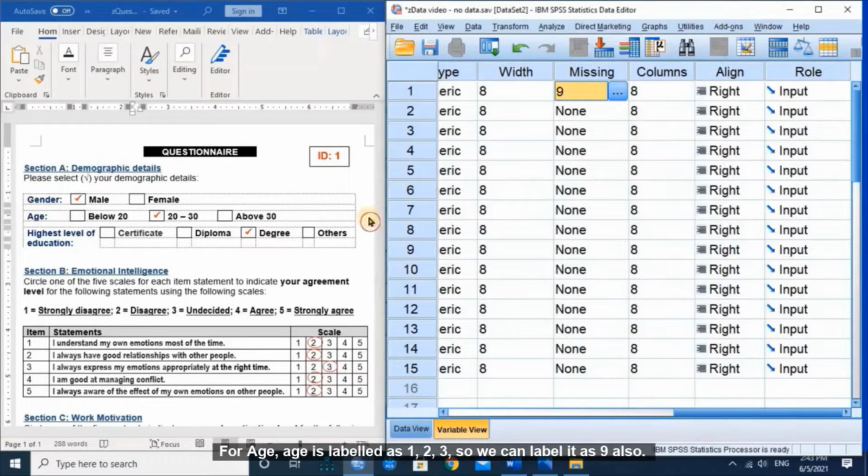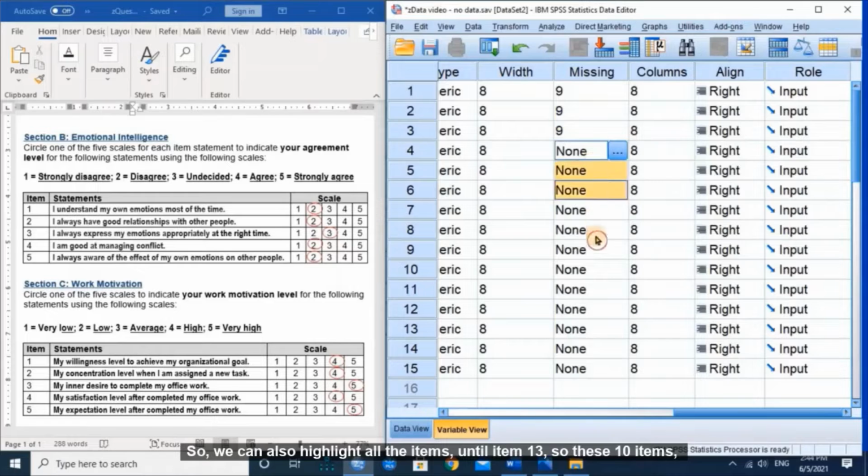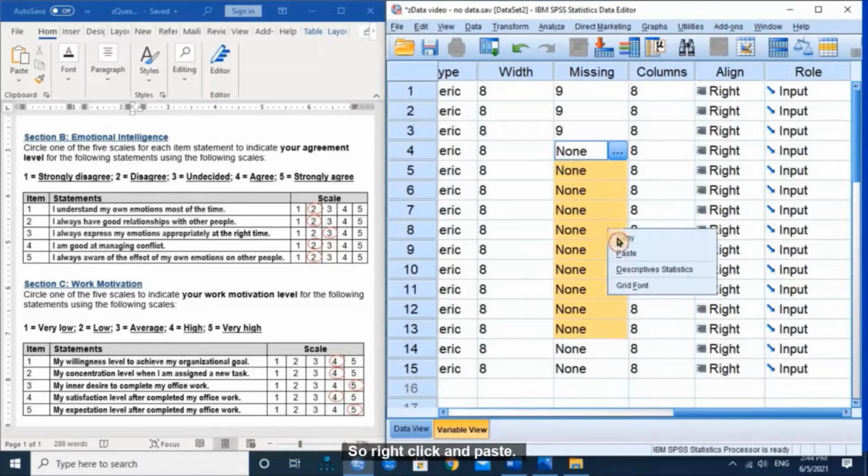So age is labeled as 1, 2, 3. So we can label it as 9 also, using the number 9. Highest level of education, 1, 2, 3, 4. The categories are 1, 2, 3, 4. So we can use the number 9 also. So we can right click, copy, and just paste it. For section B and section C, like a skill 1 to 5, we can also use the number 9 because the number 9 is beyond 1, 2, 3, 4, 5 to represent the missing value. So we can also highlight all the items until 13. So this is 10 items. So right click and paste.